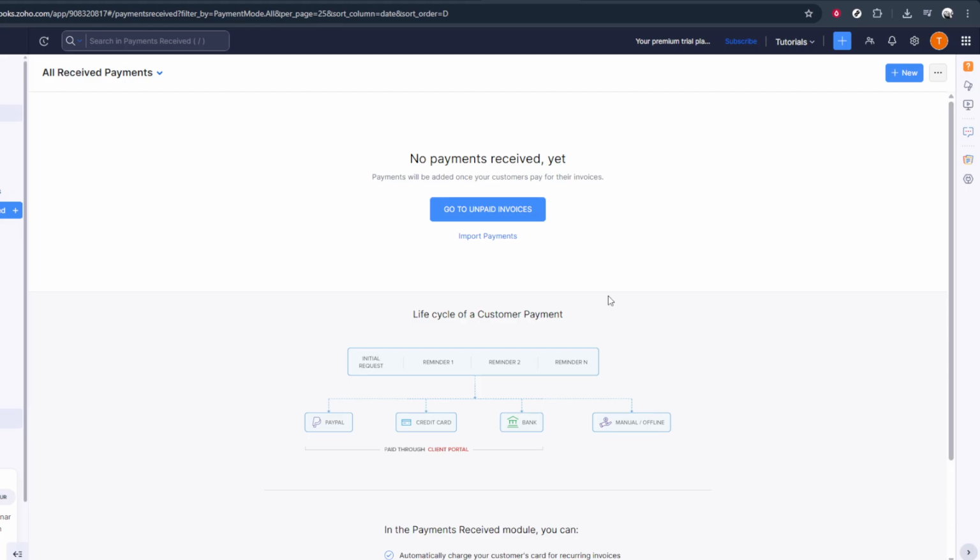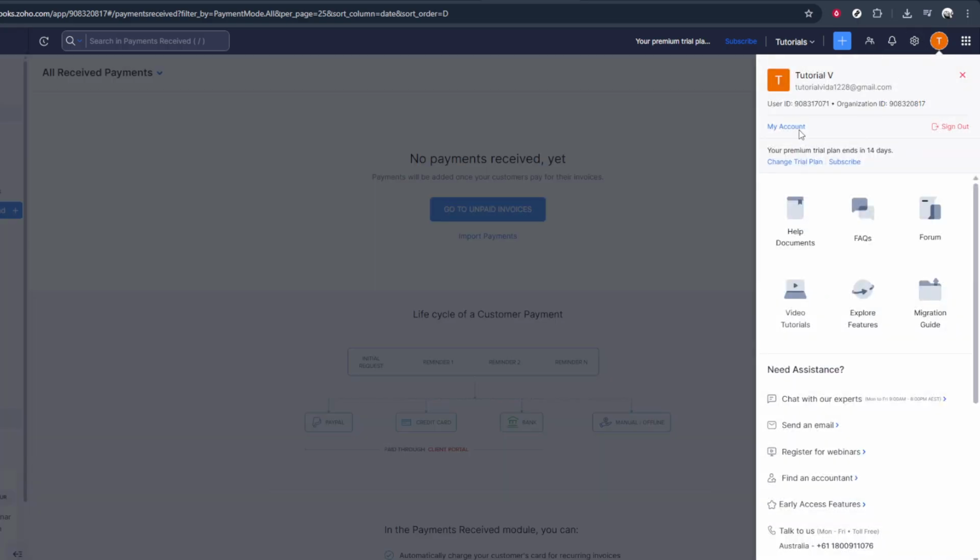First, make sure you're signed into your Zoho account and that you're on any main Zoho page, such as your dashboard. Once you're in, look toward the upper right-hand corner of your screen. You'll see your profile icon there. This might show your initials or a small profile picture, depending on how your account is set up. Go ahead and click on that profile icon.